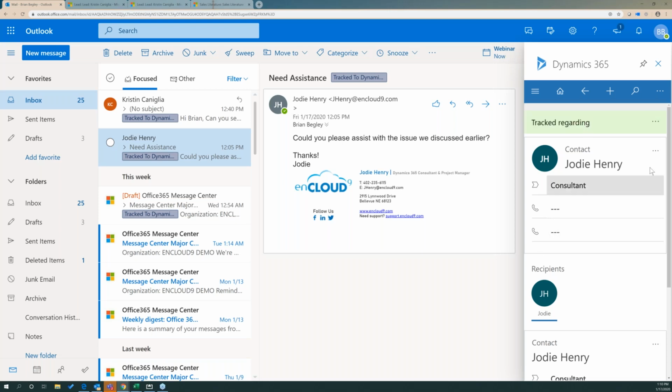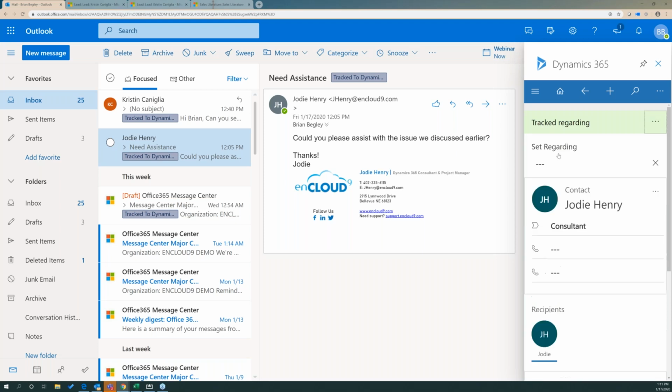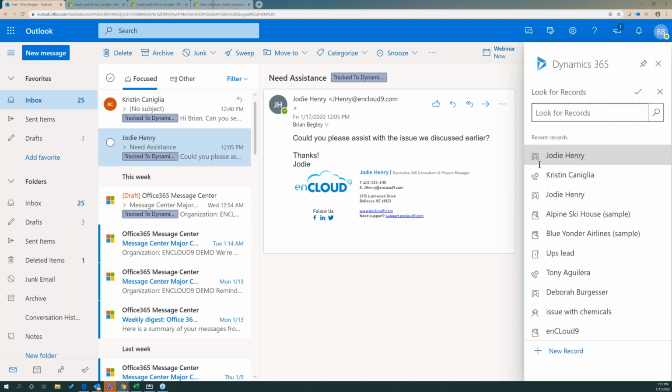And now what I can do is I can say, well, right now this email is being tracked against the contact record, but I really want to create a case for Jody. So what I want to do here is say, I don't want this to be tracked against the contact record. I want to change the regarding. And so it asks me, what do you want to set regarding? Well, I can go down here and I can track it against various records. I can track it against this account or a lead record, but I want to create a new case to track this against. So I'm going to click on the plus button.